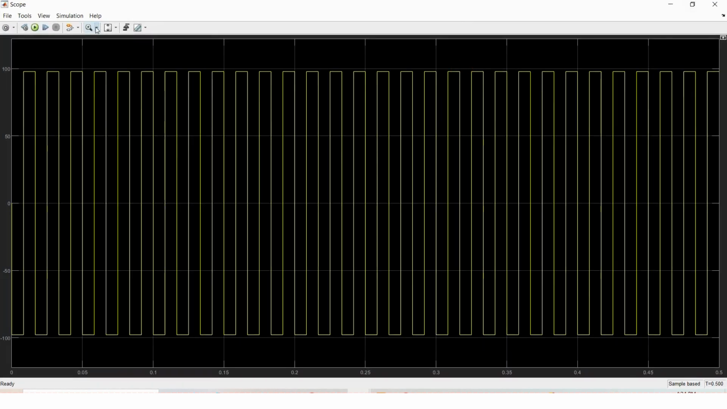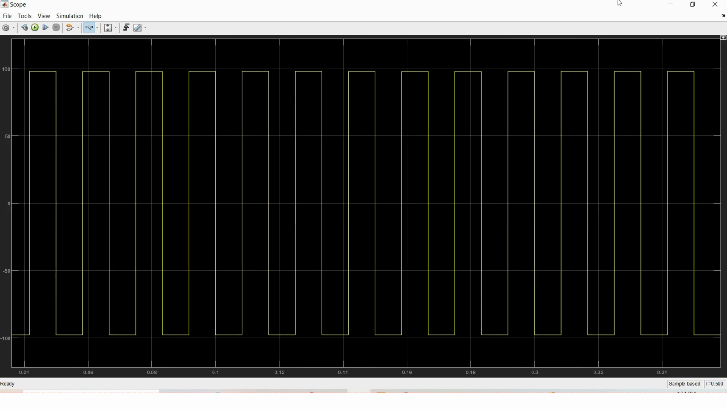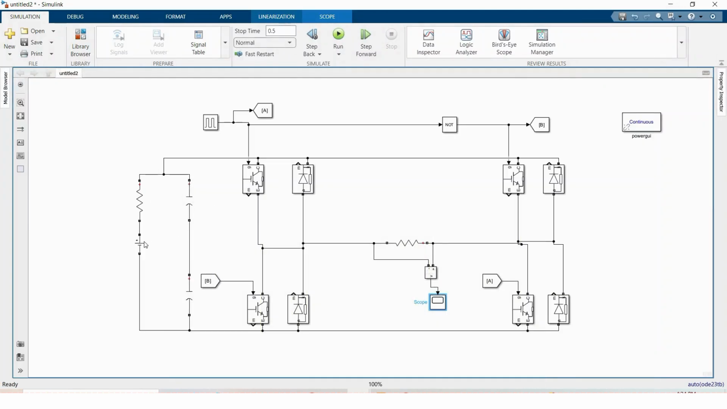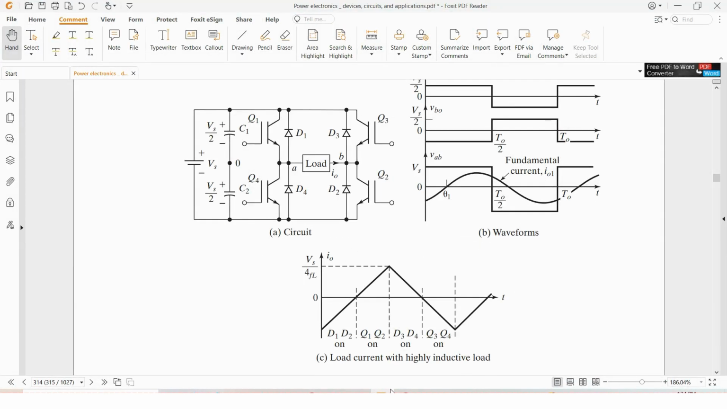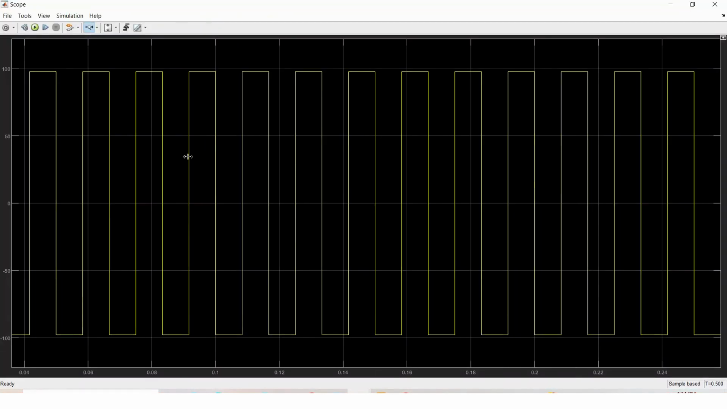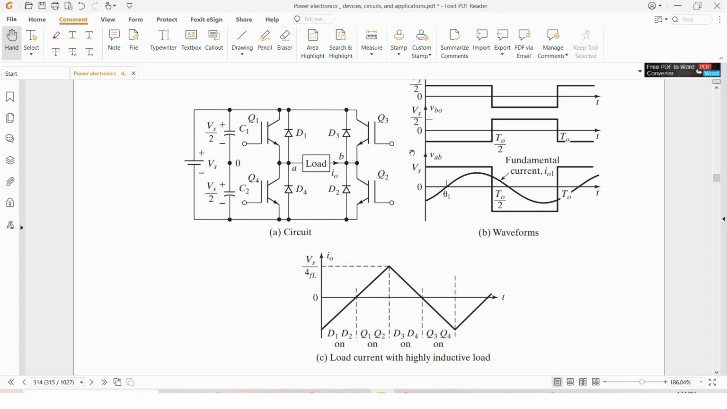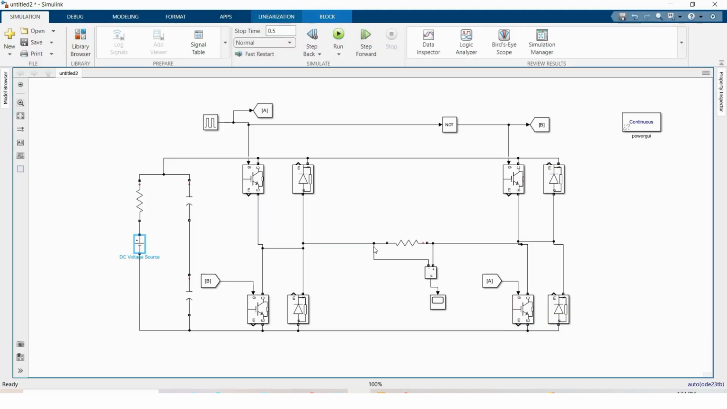So this is our desired output. You can see here the maximum output is 100 volts, as I have said, the DC voltage source is 100. So this is the way you can model a full bridge inverter in Simulink. Okay, that's all for today.